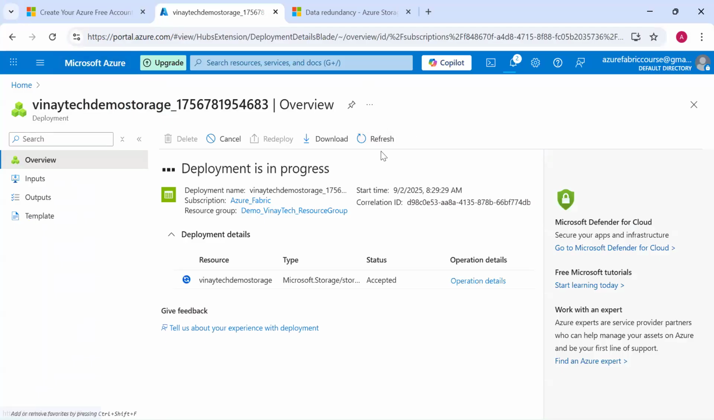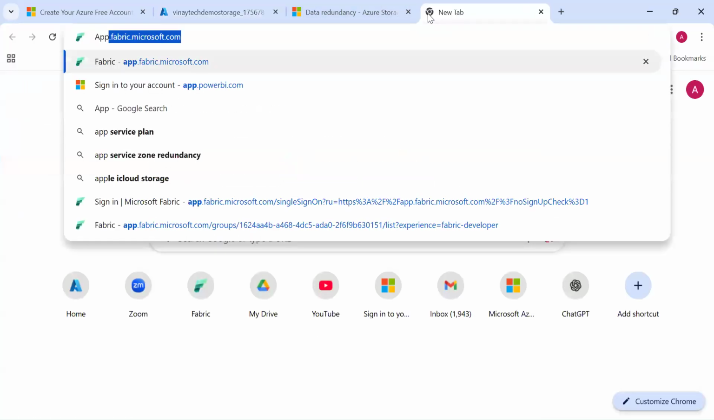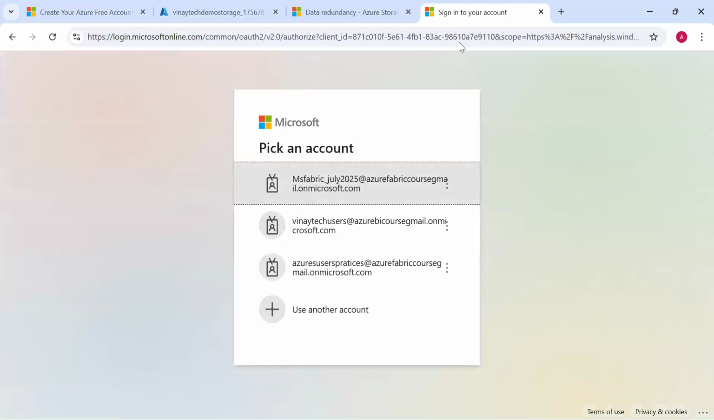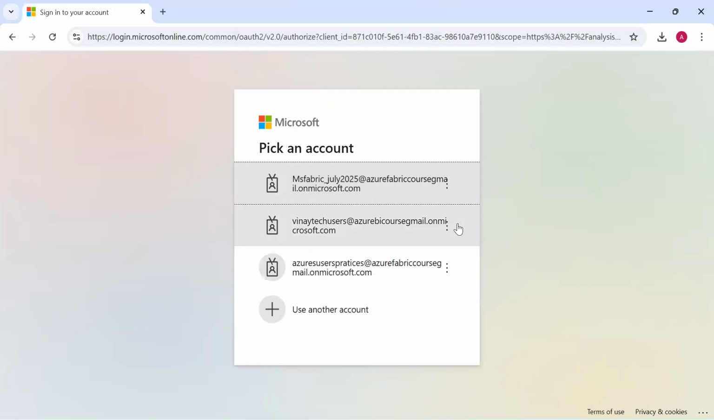Instead of that, let it get created, not a problem. So I am going to log into app.fabric.microsoft.com. This is a page for Fabric users. This is a cloud for Fabric users. So, sir, how can we go and create this account?